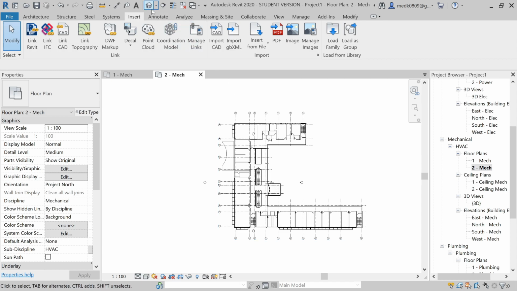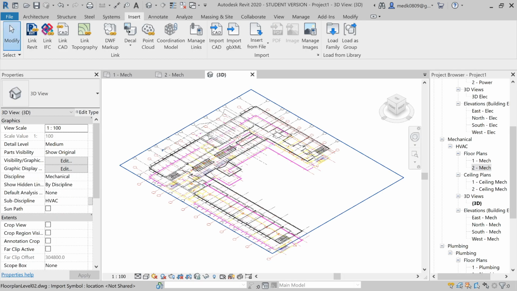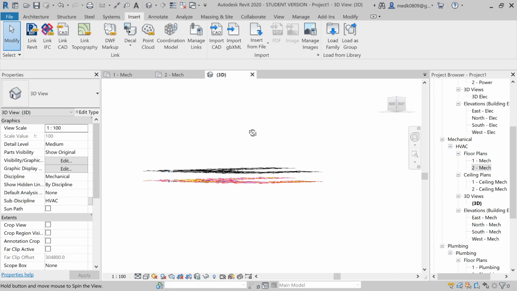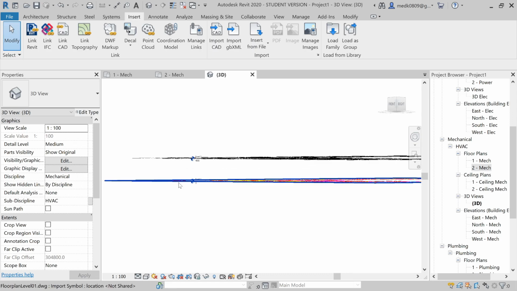So let's see them again in 3D. So you can see we have two CAD files which are linked to level 1 and level 2.